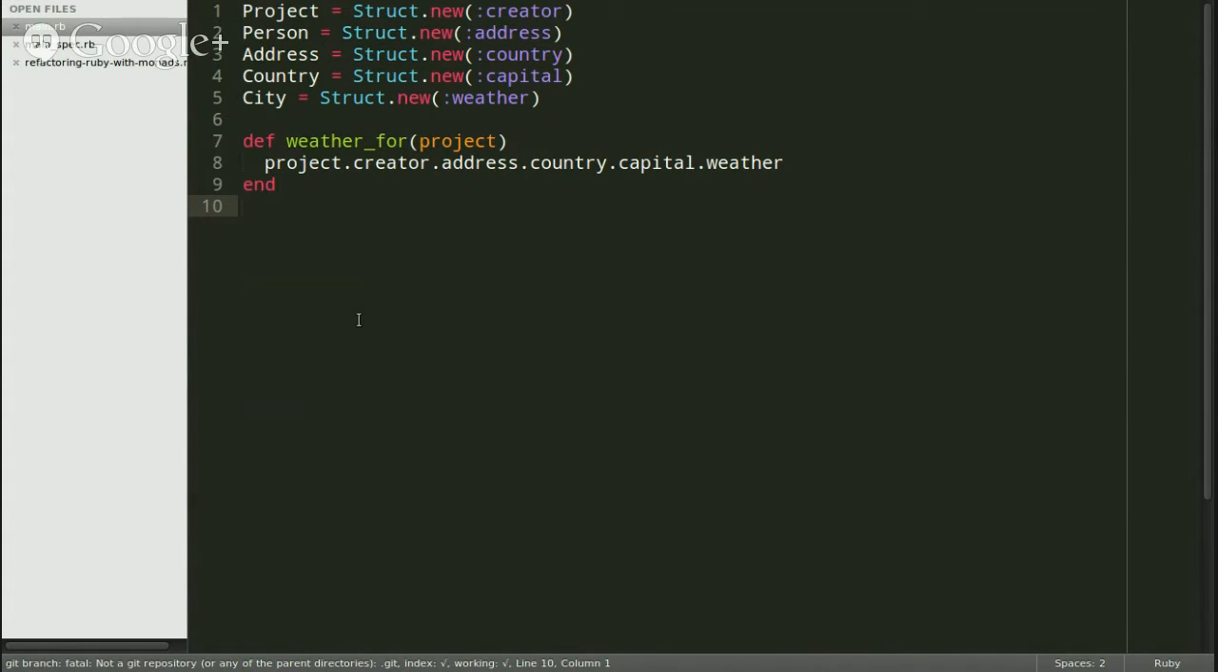Okay. So this is the first example that he did in the presentation. We have different classes, and in this case those classes are implemented by structs for project, person, address, country, and city. And what we want to do is get the weather for a particular project, getting the weather from the project down to the capital, down to the weather.